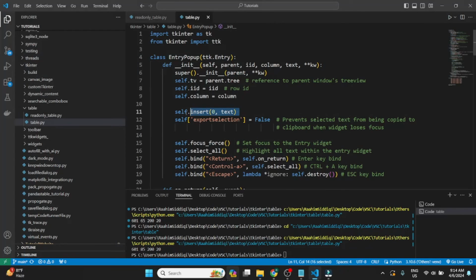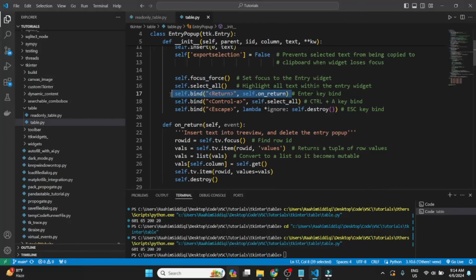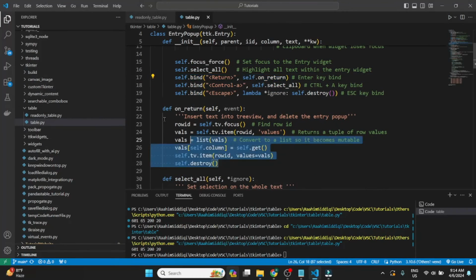Then, this is pretty obvious, we insert the text into it. We bind many different events to it. The enter key, so when we press enter, the onReturn method updates this code. These five lines are responsible for updating the tree view itself. Find the row ID, then find the list of row values, then convert that to a list because this returns a tuple.